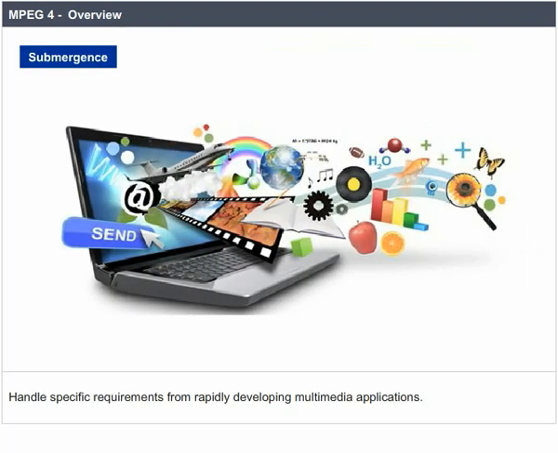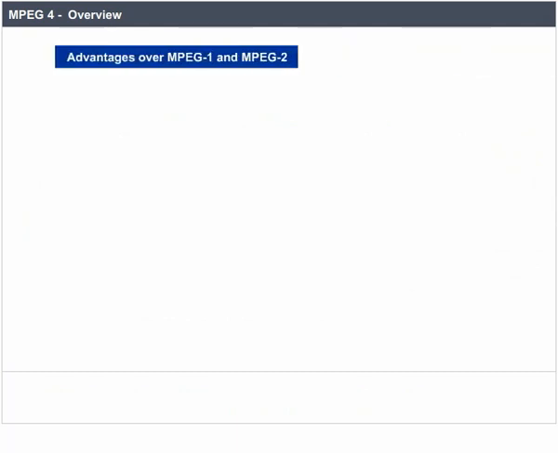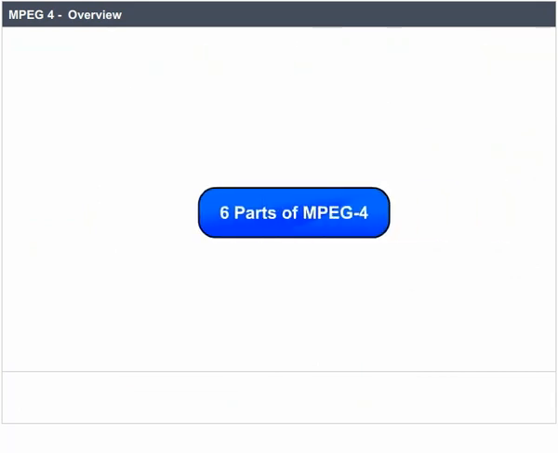MPEG-4 overview. Emergence. It handles specific requirements from rapidly developing multimedia applications. Advantages over MPEG-1 and MPEG-2. Object-oriented coding. MPEG-4 standard, 6 parts overview.